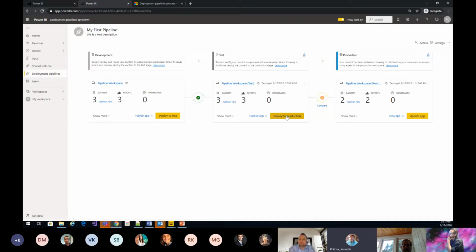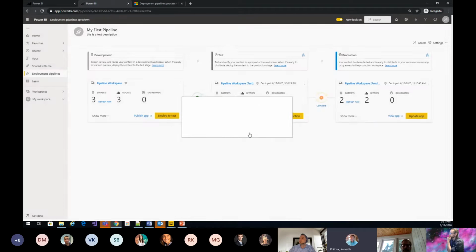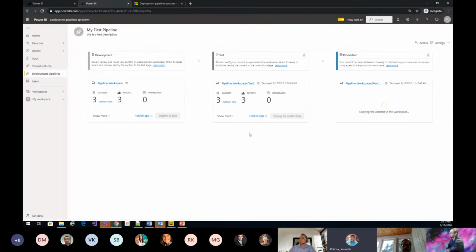So I'm going to click deploy to production. You'll see that we have a change. So let's say that I went through all the reports and I verified with my QA team that everything looks to be A-OK. I'll deploy this to production. It says 1 item in the destination workspace will be affected during the deployment. 1 item will be replaced. That's fine. I'm expecting new content there.